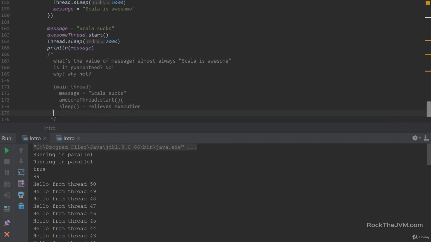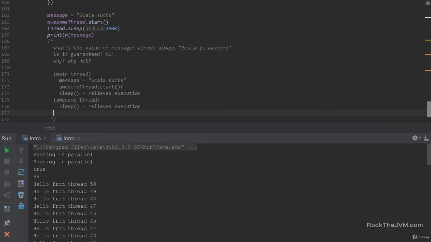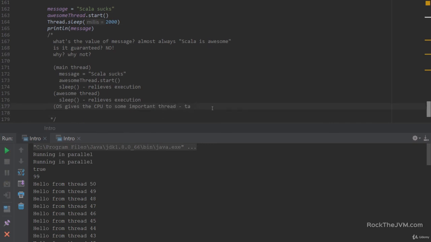Now, let's say the awesome thread gets the CPU and does sleep, which also relieves execution. And at this point, the operating system is free to choose some running thread on the operating system. So let's say the operating system gives the CPU to some important thread, which takes the CPU more than 2 seconds. All right. Now, after the important thread has finished running, the OS is very generous and gets back to our little program.